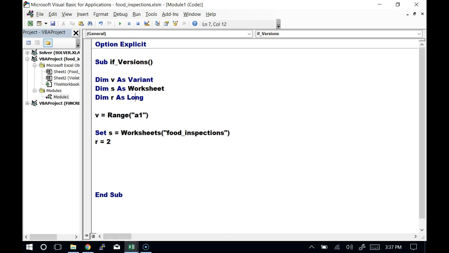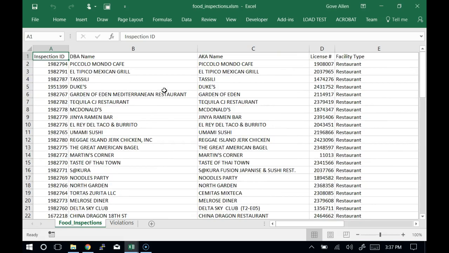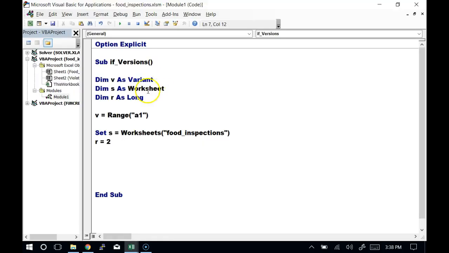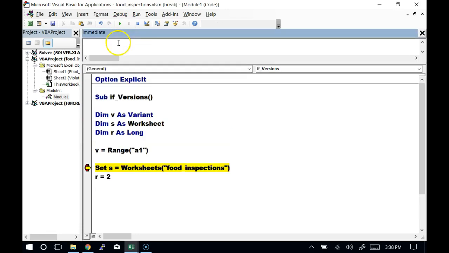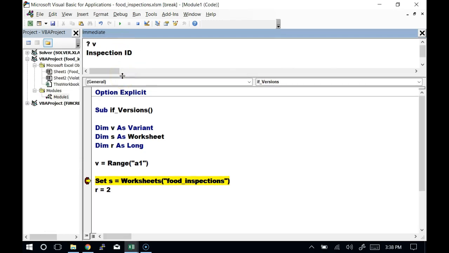Looking at this syntax, what does the interpreter assume we want to do? What's the interpreter going to do? There's two options by looking at this. Number one, it could say, oh, I just want V to behave like a string and put into it whatever value is in A1, which is inspection ID. That would be a valid way to read that line, don't you think? In fact, I'm going to put a breakpoint here. I'm going to run the code to that point, and then I'm just going to print out V. That's exactly what it does. Print out V. It goes, oh, inspection ID.